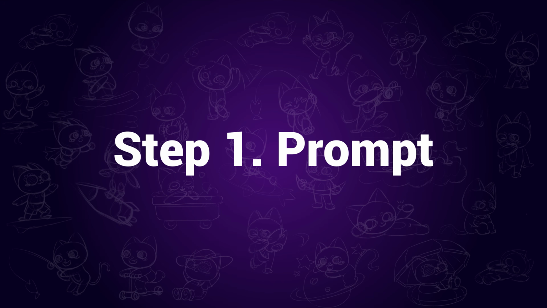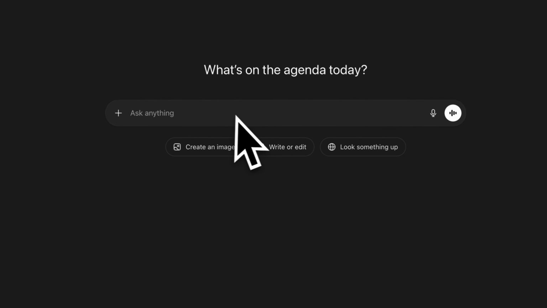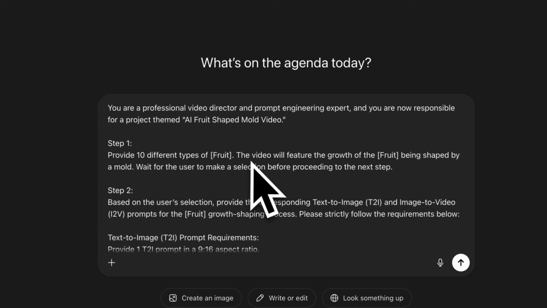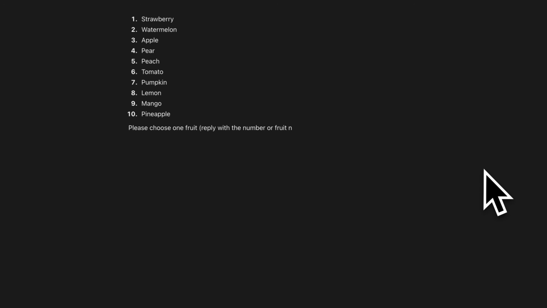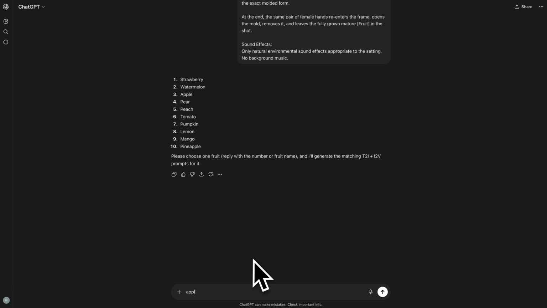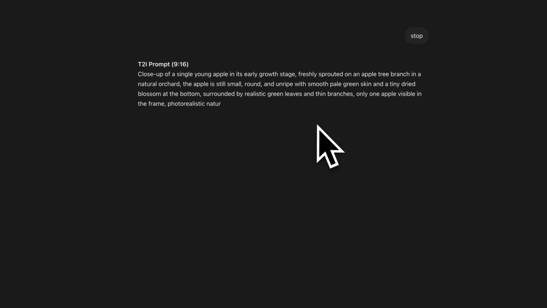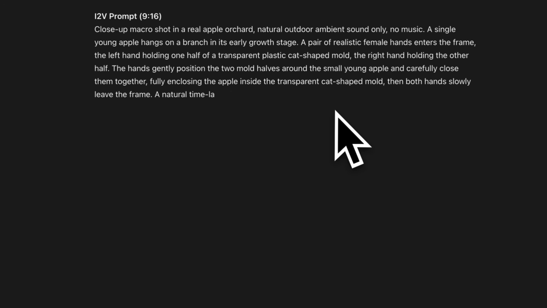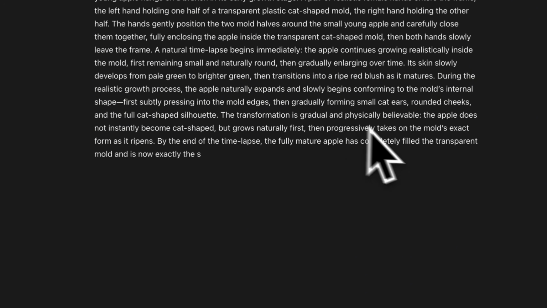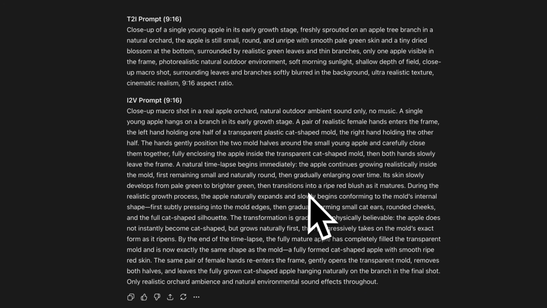Step 1. Prompt. Firstly, use the prompt put in my description, paste it in ChatGPT dialog and press enter. Then ChatGPT will provide you with 10 cool fruit ideas for you to choose. Take apple for example. And we can see that ChatGPT starting generating the text-to-image and image-to-video prompt automatically. You don't need to write the prompt yourself.